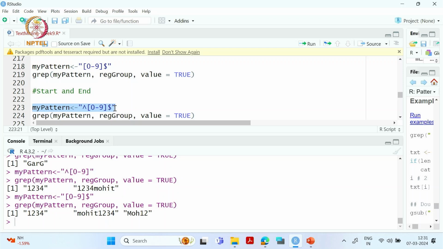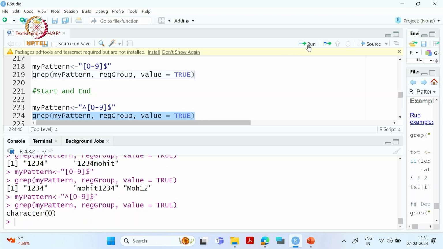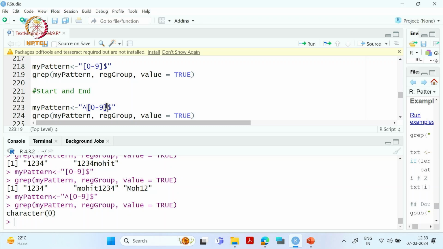So if I do like this, and if I call this, what exactly is this character 0 showing? This character 0 is showing that there is no such word available in this particular object which starts with this digit and ends with a digit. Remember, here we haven't given that plus symbol or any other kind of thing.